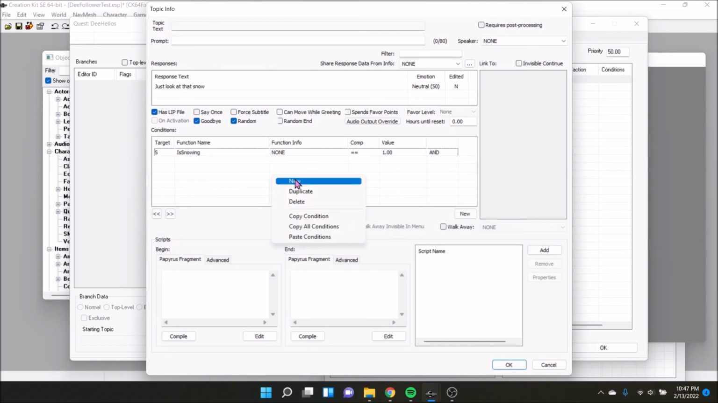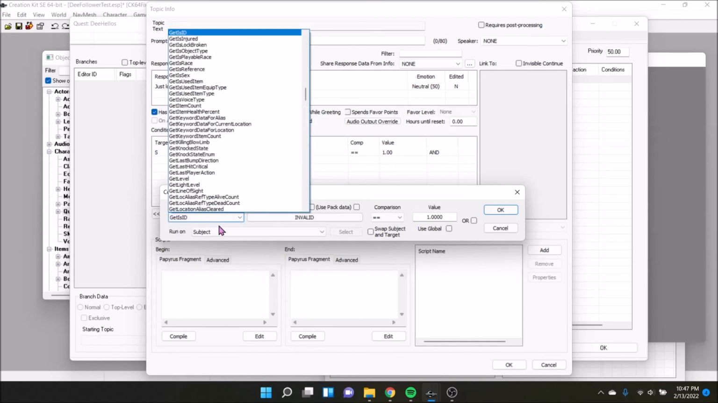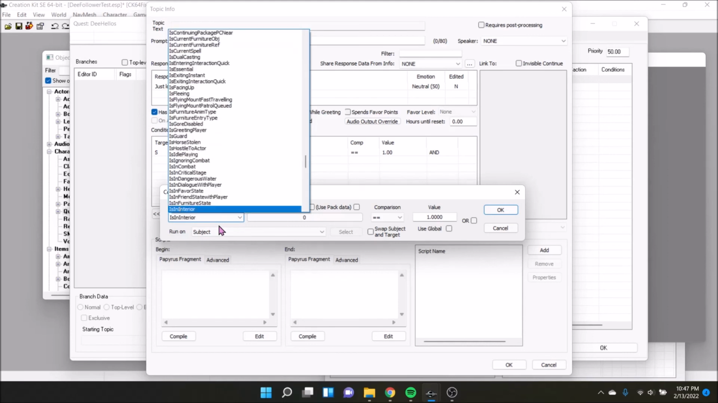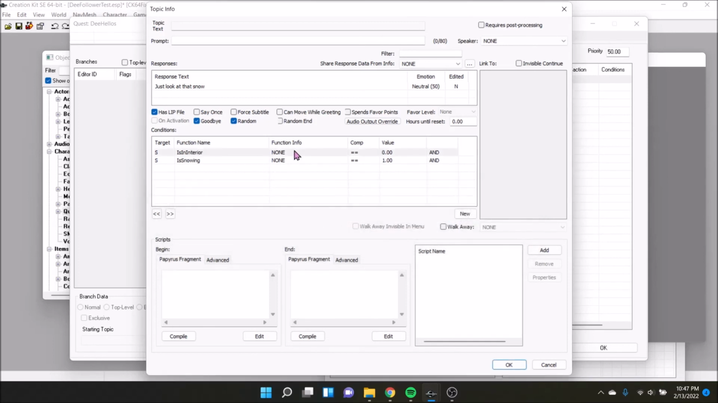The next one I'm going to do is, again, a fairly simple one, because I would want them to only say this while they are outside in the snow. So the next one I would do is in interior. And I would want this to equal zero, because I would not want them to be in an interior while they say this. If I wanted them to say this while they were inside someplace, I would set it to one. It's just as simple as that.